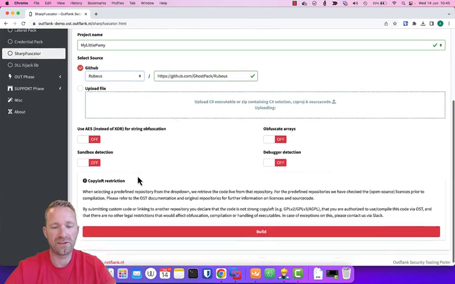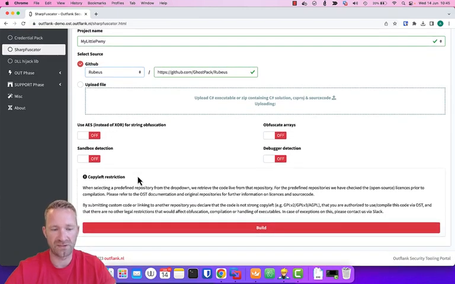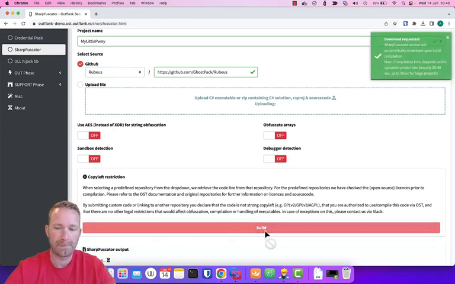There's various additional options for my obfuscation. So for example, I can use AES instead of XOR. I can choose to obfuscate arrays, and there's a couple of others. But in this case, I'm just going to click Build. Now, the backend of the OST toolkit will start obfuscating Rubeus. It will create a fresh compile, and within half a minute, I should have my executable available. So let's give it a couple of seconds.